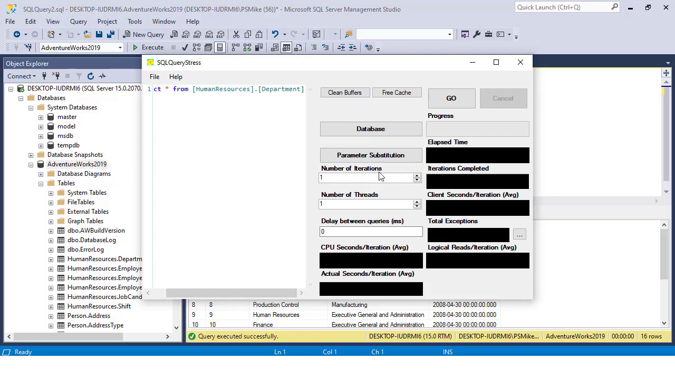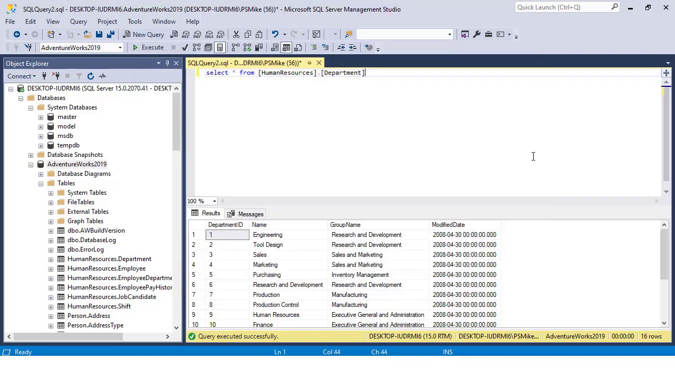Let's open up sp_WhoIsActive so you can see this. So how many iterations? We're going to add quite a few. How many threads? Well, let's go with 3 threads. All right, now we need something to view the transactions as they flow through the database engine. All right, so we need sp_WhoIsActive.